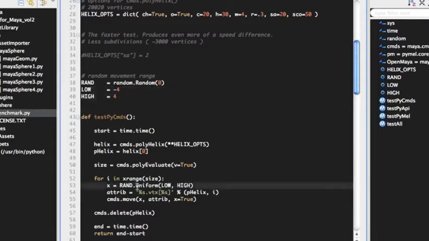-4 and 4. Then we're going to build up our attribute, and the way we access each vertex is with the name of the helix, and then the attribute is vtx, and they let you use these brackets almost like you're indexing an array, just like this, to get each vertex in the list. And there's 20,000 of them, so every time we loop, it's going to be 0, 1, 2, 3, and that's going to be the attribute name.